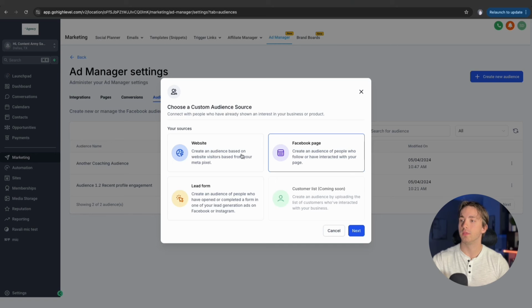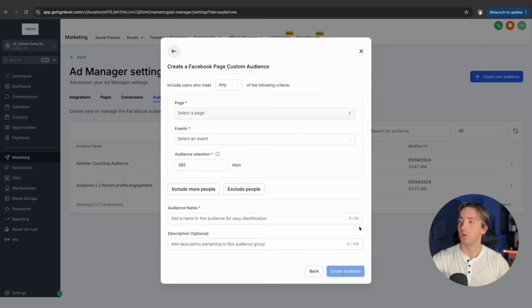Obviously, if you're going to use one of these 3 sources, use the one that you've already gotten a lot of interaction on. So I, for example, haven't run lots of lead form ads, so I'm not going to want to use that for my custom audiences. However, I do have multiple website visitors going to my website and ones going to my Facebook page, so either of these are going to work great for me. It really just depends on what works best for your business. So let's select Facebook page for now, and then we're going to click next.